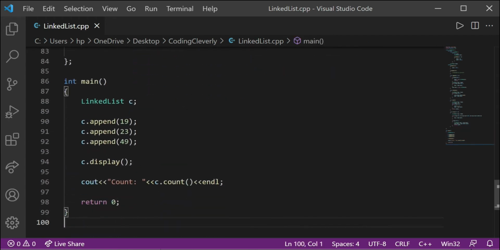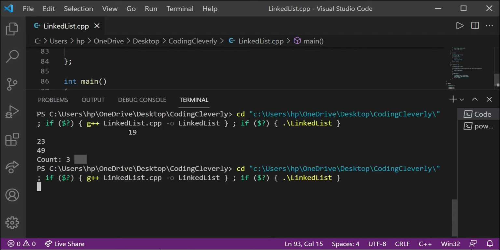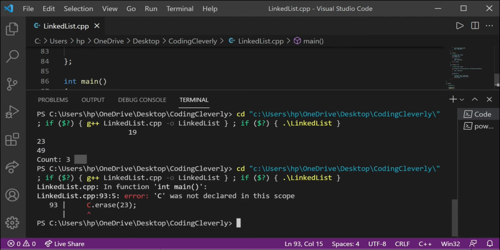Now what we do is basically test it out over here. So we could just say c dot erase, and let's see if I could erase something. Let's say I want to erase 23. Now Control Alt N to check it out, and you have an issue over here. So line number 23, I have a capital C. The line number 93, sorry.